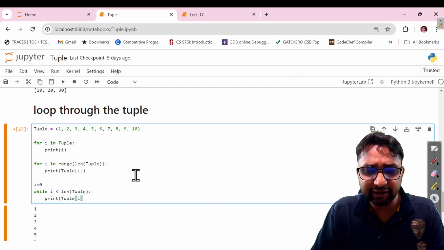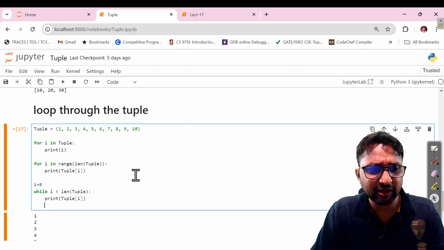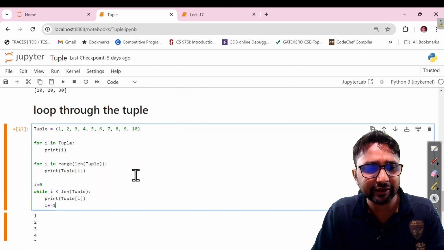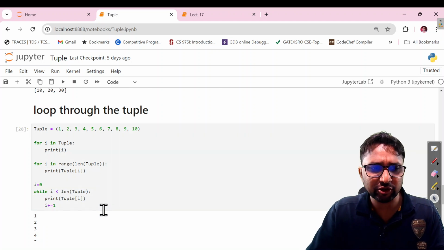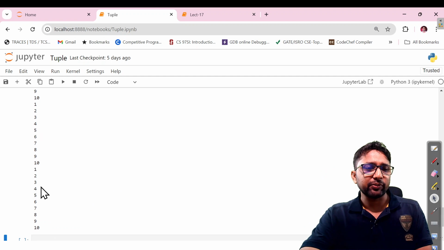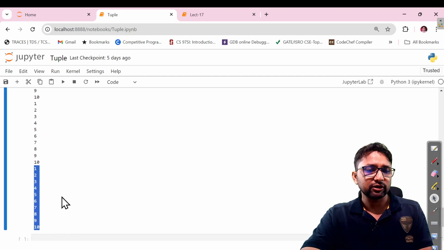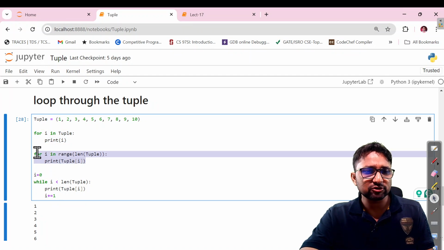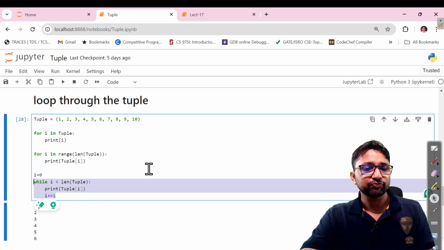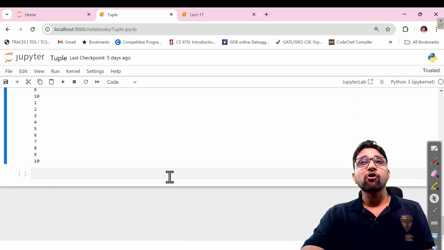So by index we are accessing the elements. Okay, one more statement I need to add: I need to manually increment the i value in the while loop. So that's it. If I execute it, one more time we print 1 to 10 over here. So 3 times we printed, once for each loop. Fine, okay, let's move on.